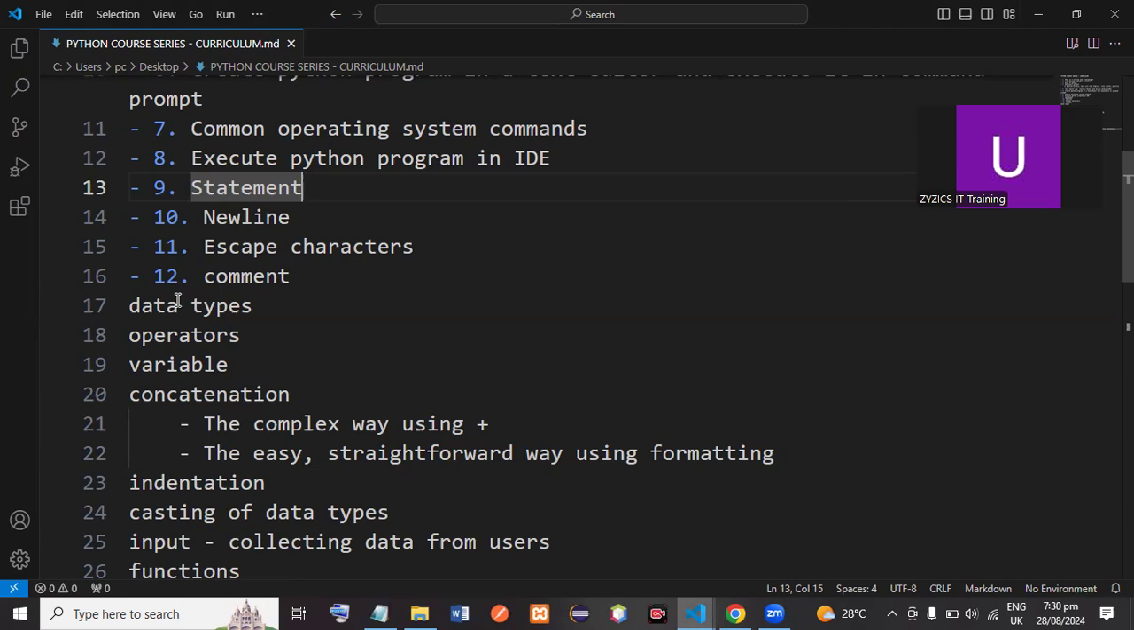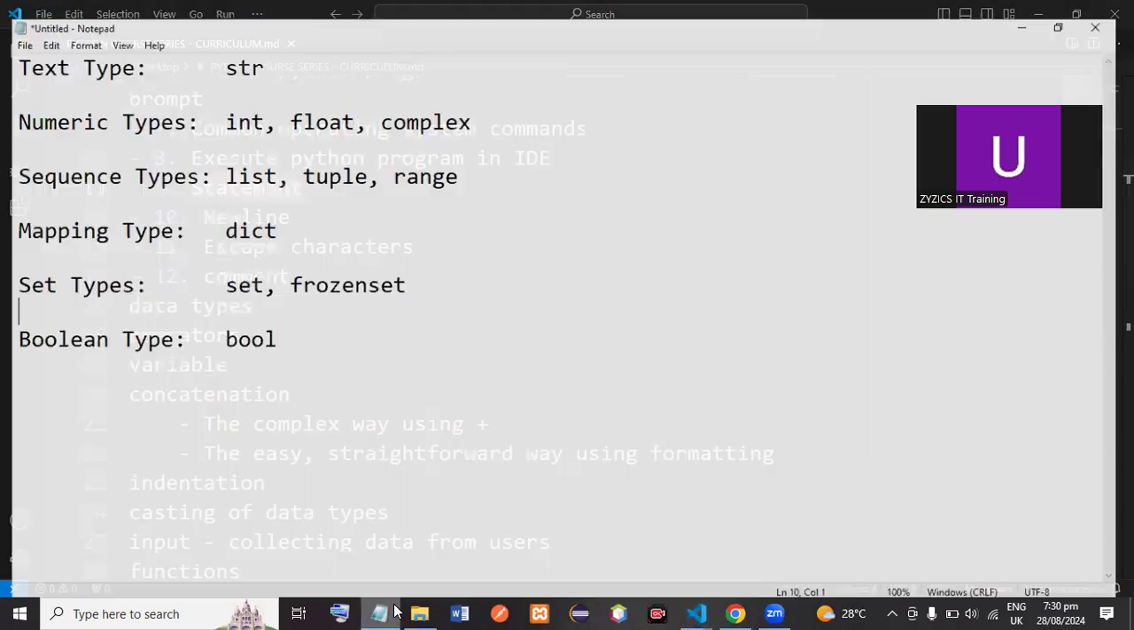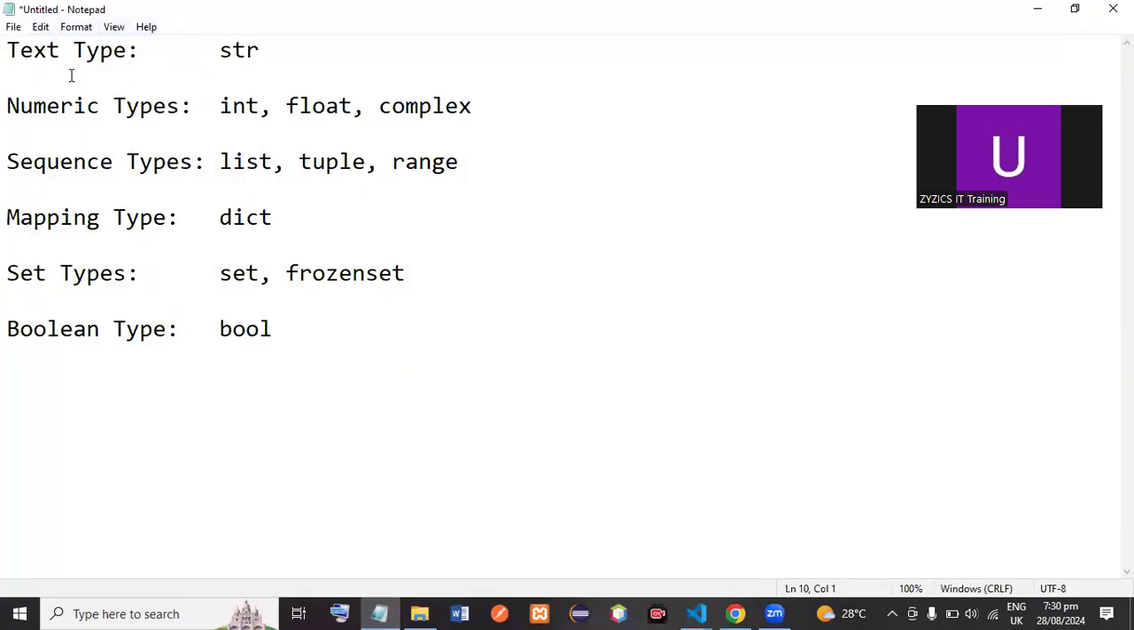We'll see how to call them depending on the programming paradigm. So let's talk about it now. The data types, like I just mentioned, means types of data. So in programming, let's look at the types of data we have. We have the text type, like "hello world".